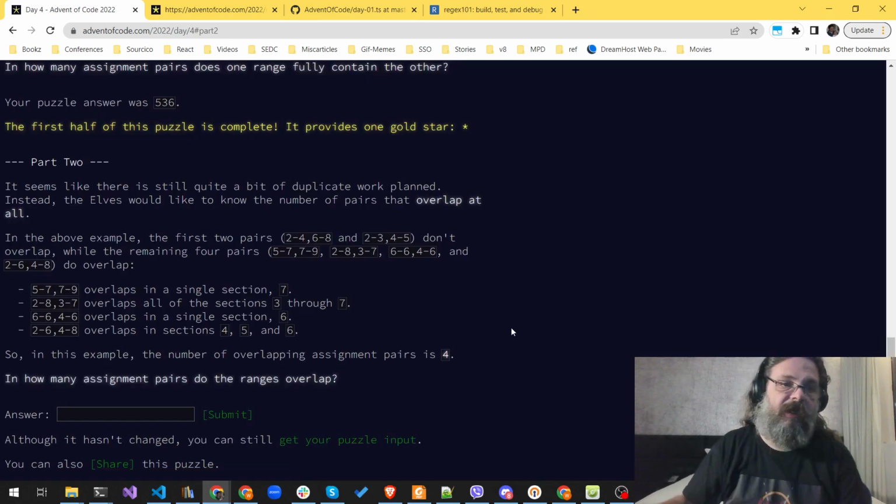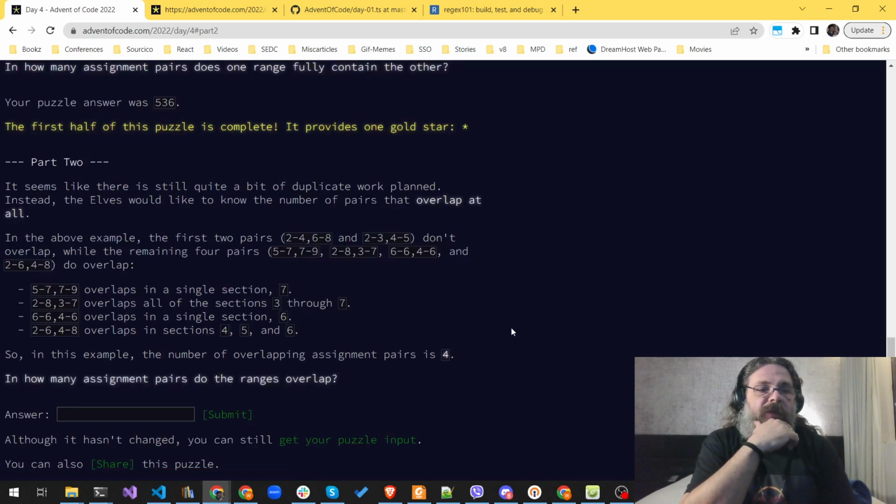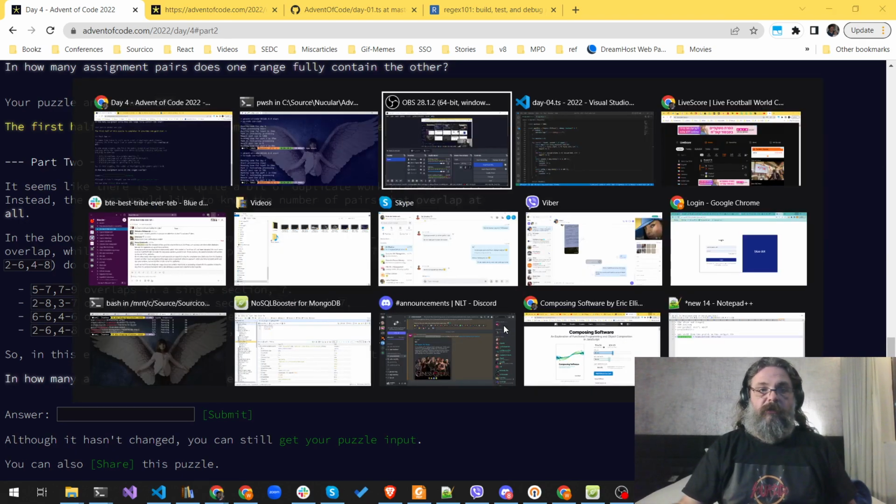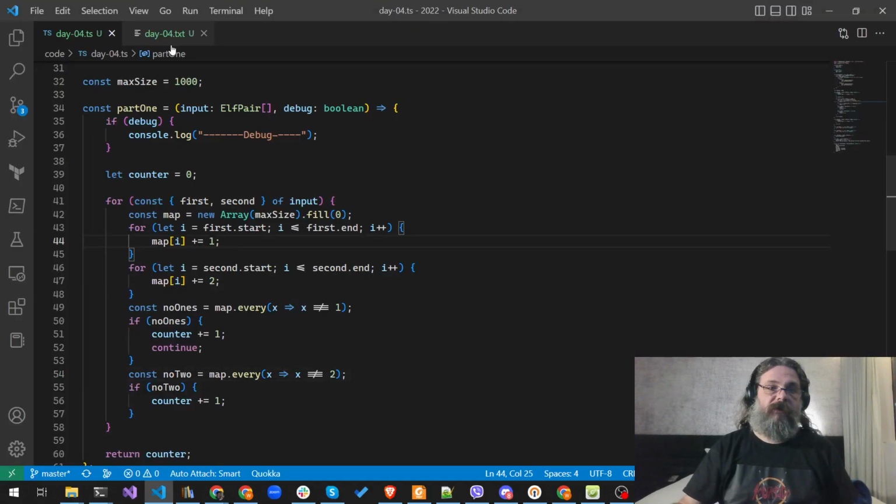Let's see what the second part is. It seems like there is still quite a bit of duplicate work planets, and I would like to know the number of pairs that overlap at all. Is it possible that the second part is actually easier than the first? In our case, for our algorithm. 2, 3, 4, 5, 5, 7, 7, 9 overlap. Overlap, overlap, overlap. Yeah, we actually discussed that.